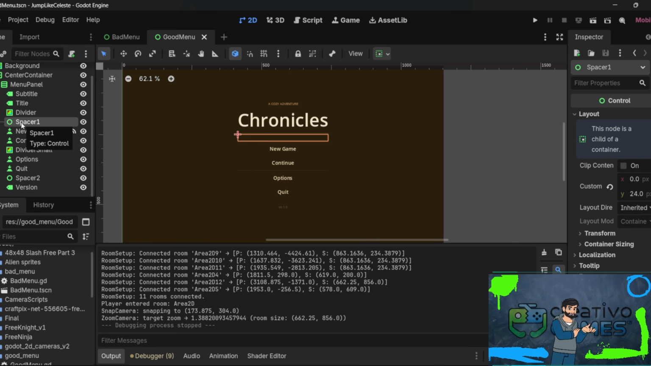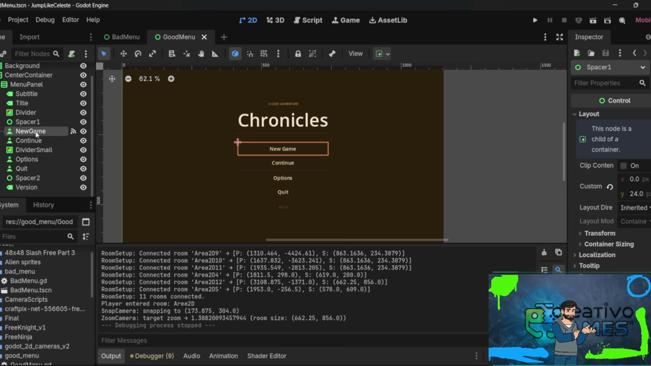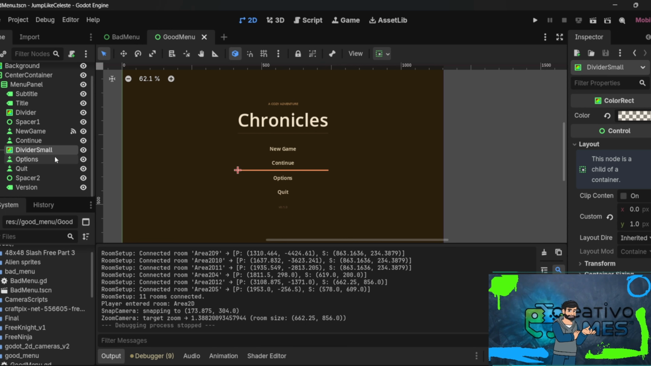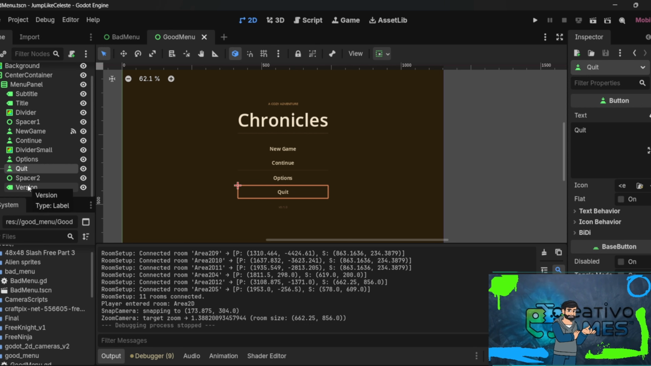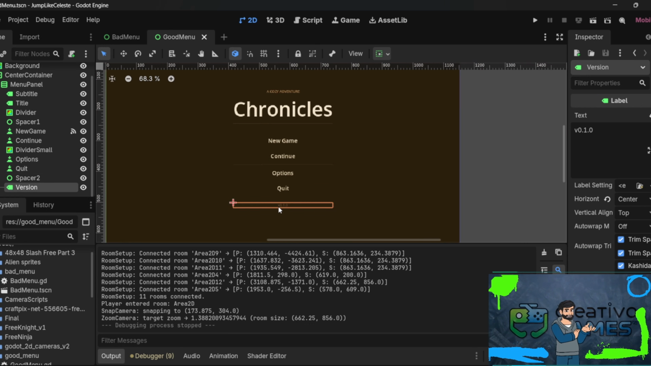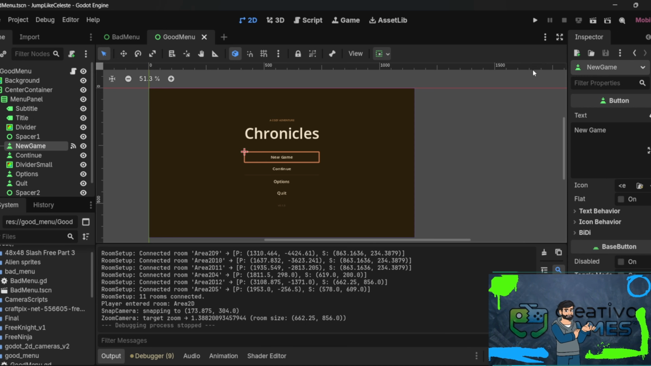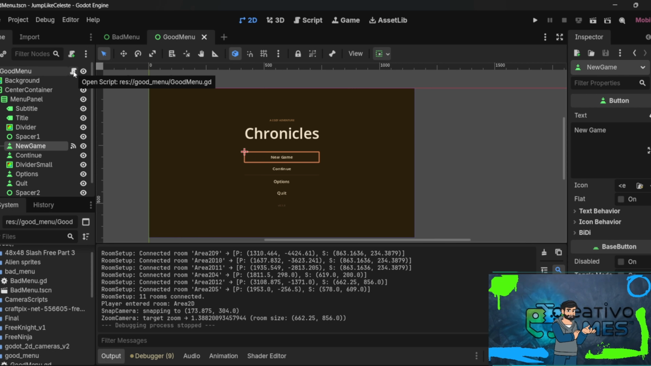After that we have another node that is just a space with a custom minimum of 24 pixels on the y-axis. This is also for spacing. After that we have two buttons, new game and continue, buttons that represent the game itself, something that interacts with the game. We want them to be separated from other menu buttons. After that we have options and quit, and at the very bottom we have the version, which you can add or not. We have the signal for new game connected to the button, and let's look at the code.